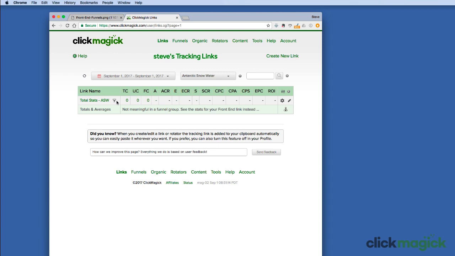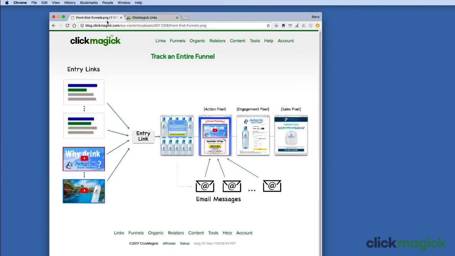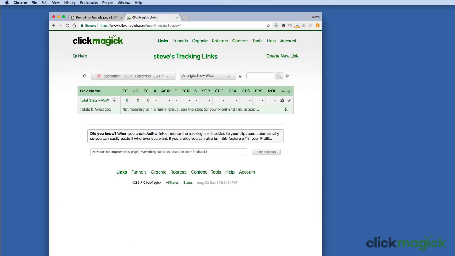Now, the next thing we're going to do is create the subgroup for this. Now, if you recall, the subgroup is going to contain all of these entry links that we're using for our pay-per-click ads and for our videos. So let's go ahead and do that. We're going to create a subgroup of Antarctic snow water.